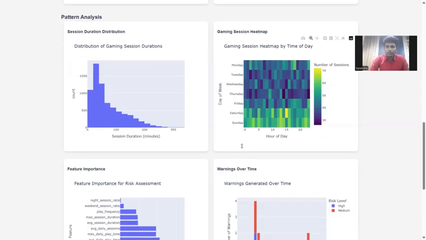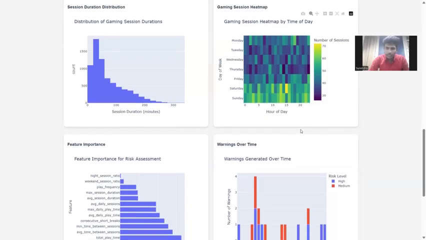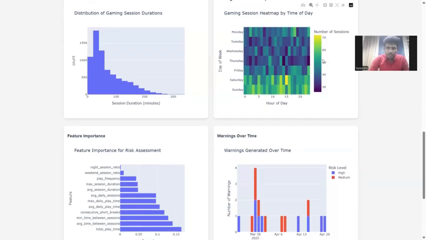And the gaming session heat map. The heat generated is due to the gaming on the mobile or the PC. This gives the hours and the days of the week, and the number of sessions is generated.